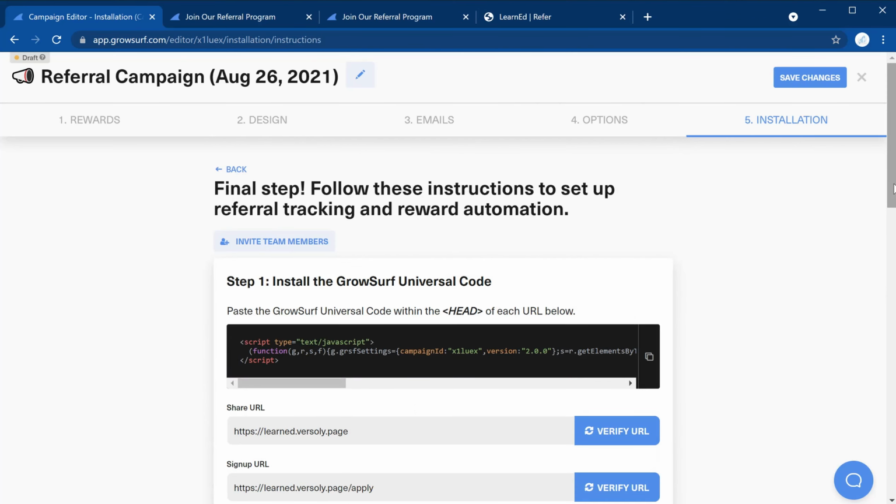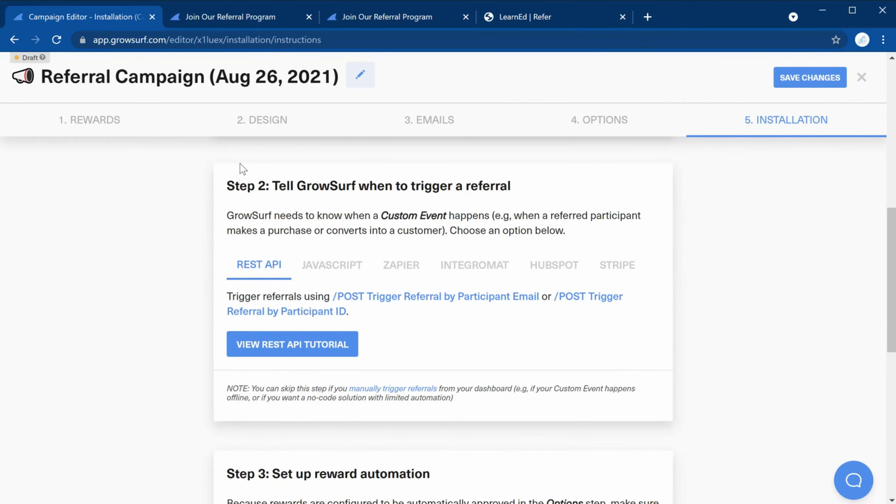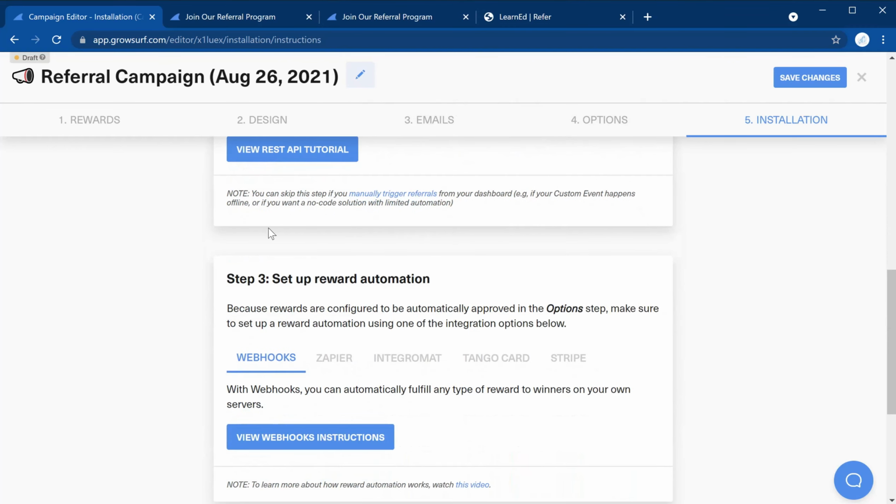Now we're at the final instructions for installing GrowSurf. In the final instructions, you will 1. Install the GrowSurf Universal Code, which handles the referral tracking through the use of cookies. 2. Tell GrowSurf when to trigger a referral. And 3. Set up reward automation.